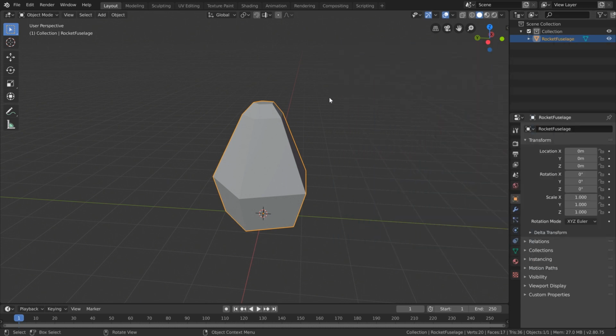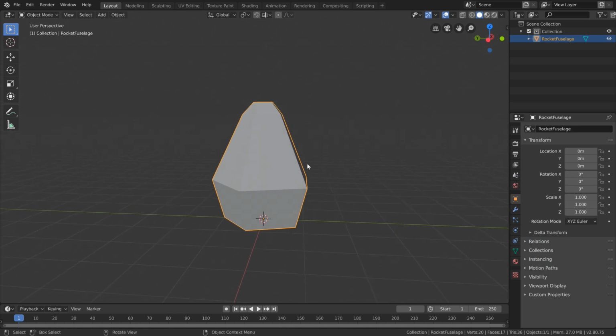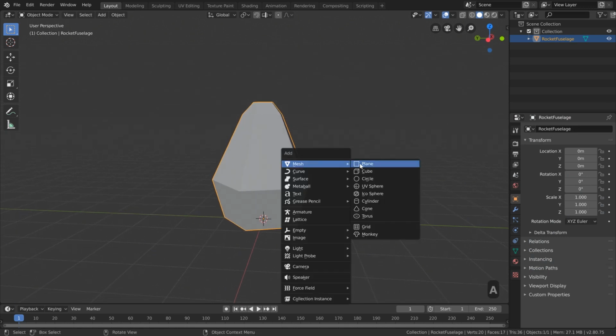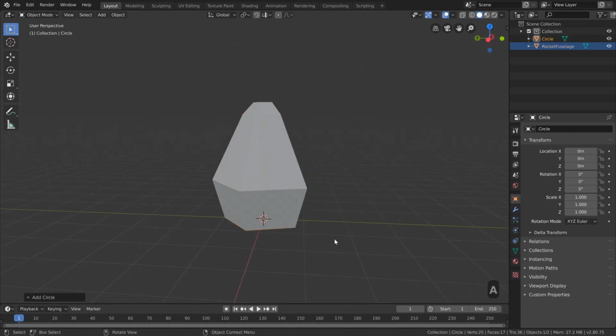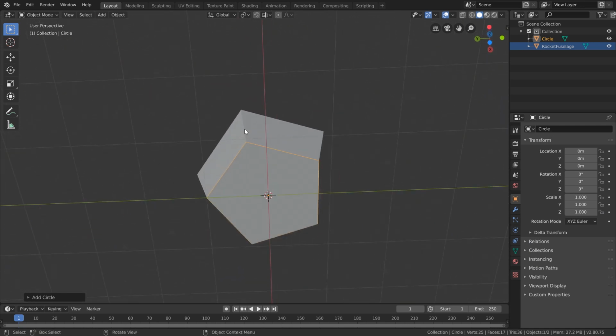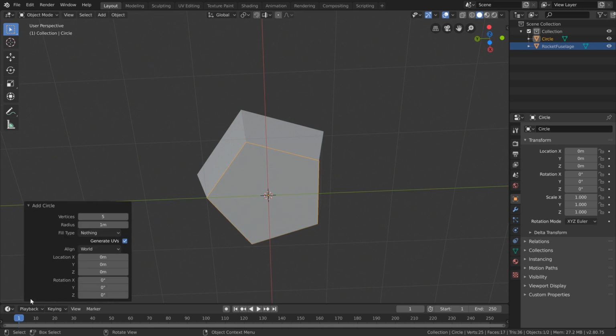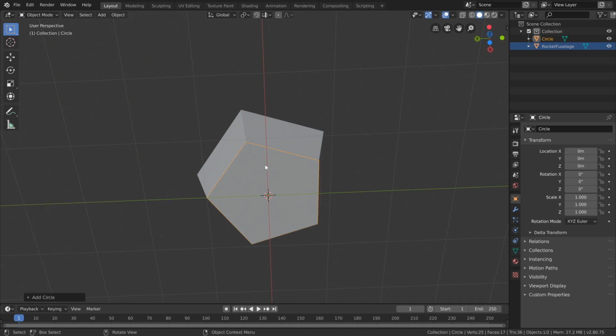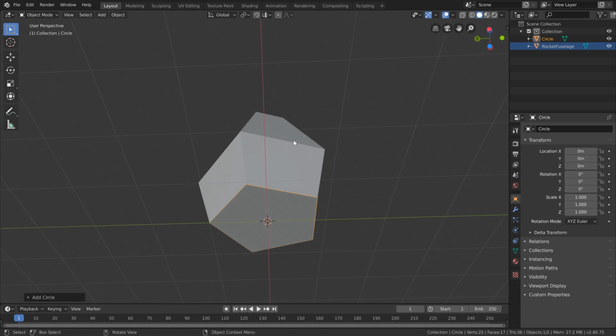I'm going to go ahead and just add a new circle object by pressing Shift A and from the mesh category selecting circle. And you'll notice it might be a little bit hard to see, but by default, our circles are now pentagons. If we come to this menu, you can see that it has 5 vertices by default, and it will stay like this until we restart our Blender file.